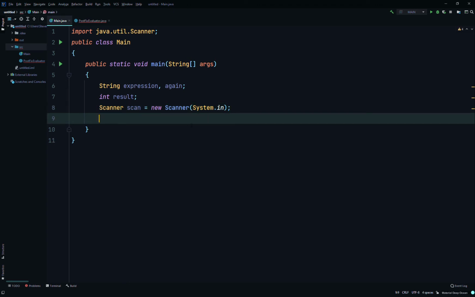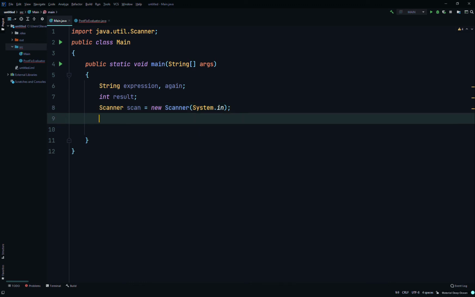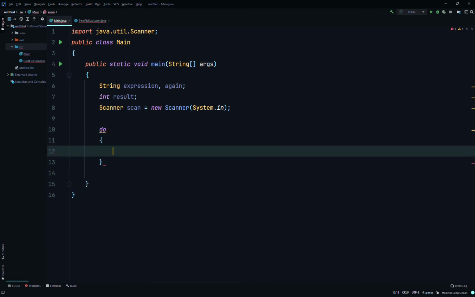If you're used to calling the scanner keyboard or whatever, that's fine too. I just call it scan because I'm used to that. So then we'll just create a loop, use a do loop. So we're saying do this. We'll create an object of PostfixEvaluator, and we'll call it evaluator, PostfixEvaluator evaluator equals new PostfixEvaluator.